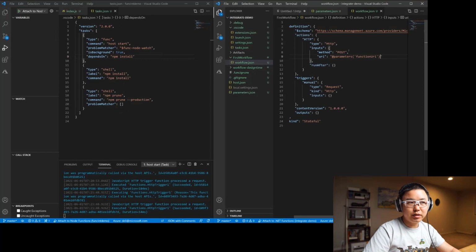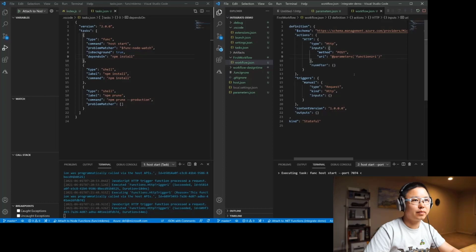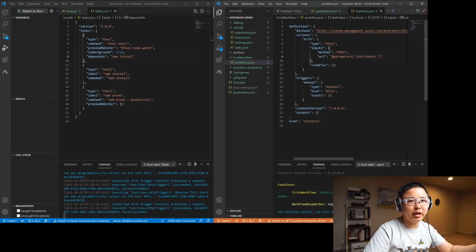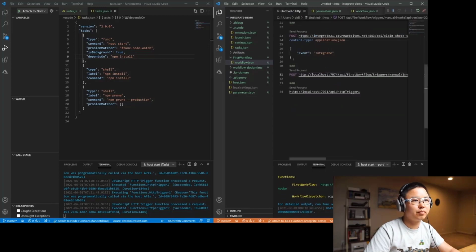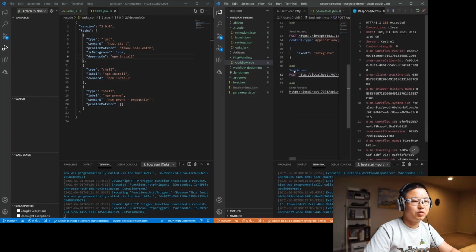All right, so let's test this out really quick. I have my function running locally on the left-hand side, and I have my logic app, and then we'll run this on the right-hand side. The only difference is this time, it will be retrieving the value of the URI from the parameters and using the value at runtime. So let's try it out. So you can see the logic app is triggered. And from the terminal output, we can see that the logic app invoked the function app and everything works. This is great.